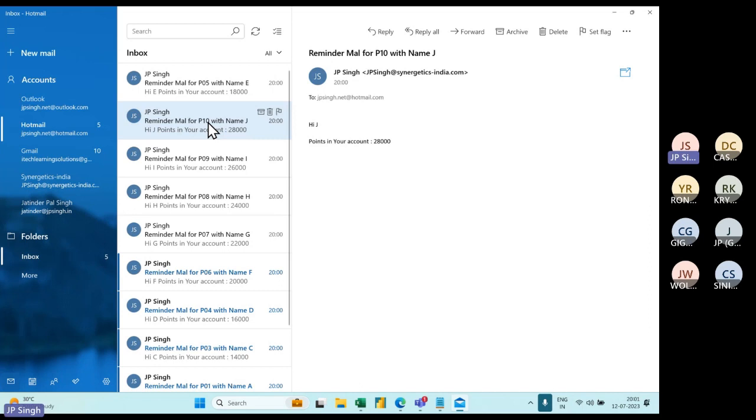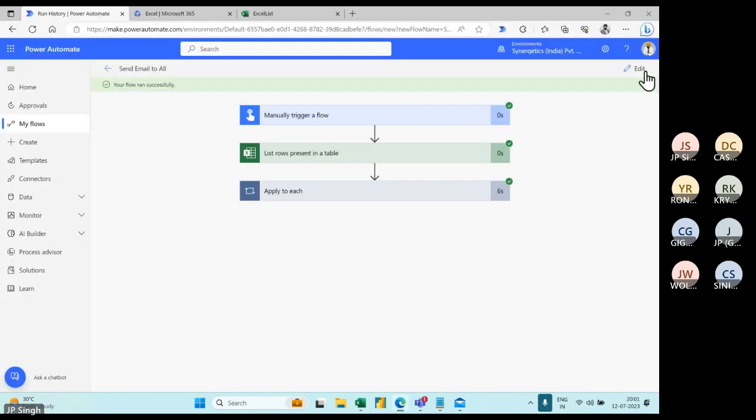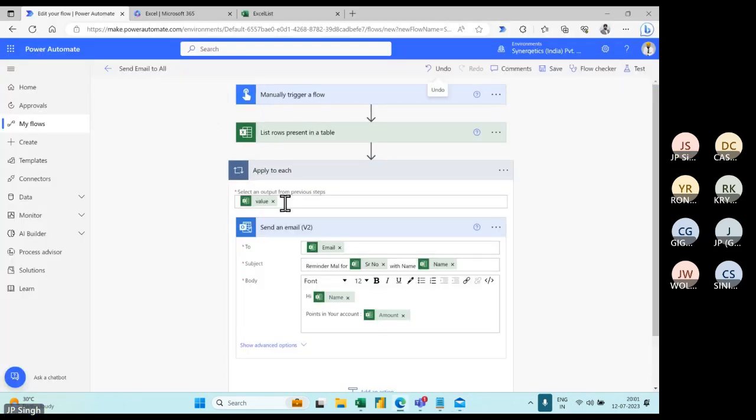Yes, guys, are you clear with that? So this is nothing but a loop. We'll call it a loop iteration. Iteration until all things are done, until all the tables are finished.